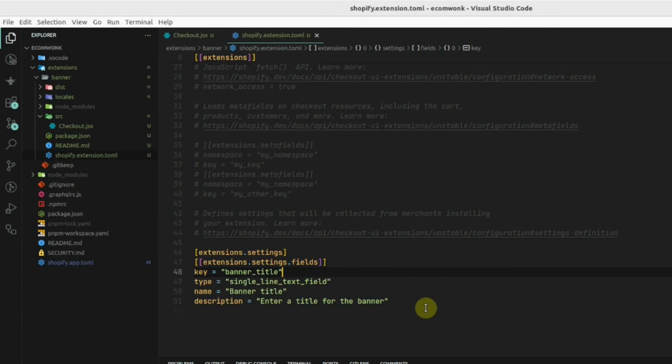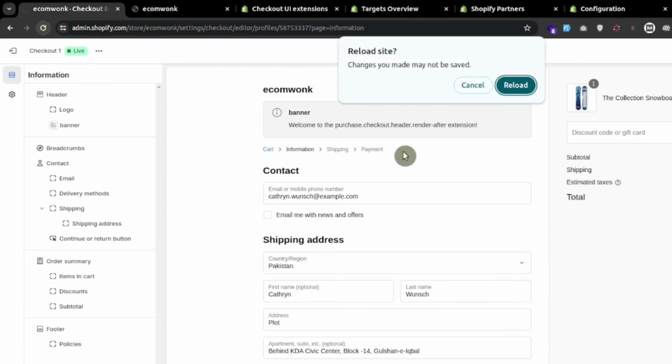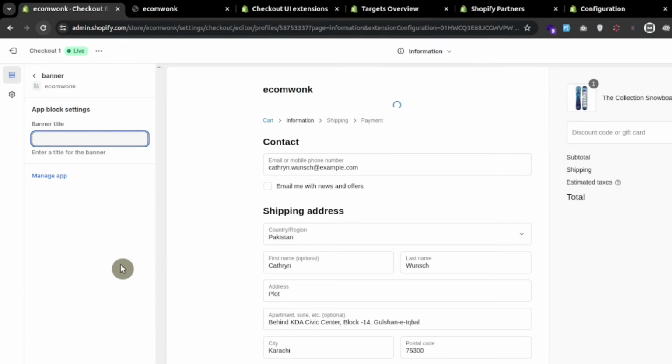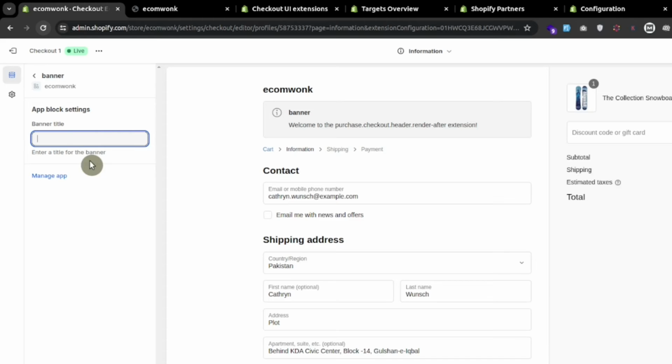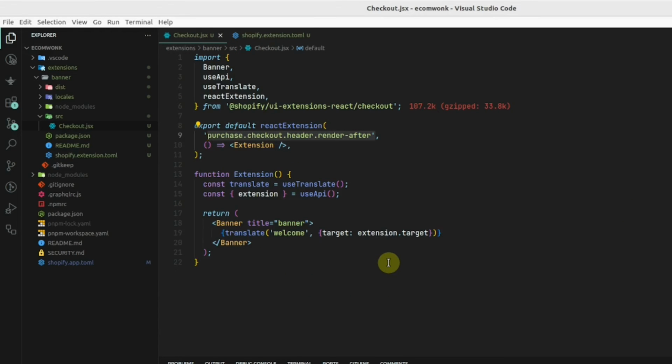So as you know, we have updated the configuration file. We'll have to rerun the dev server. Okay, so we have enabled the settings for this extension. So let's see this in action. Let's preview again, and also refresh the checkout customizer. And if we add the app block, now we can see the app block settings are right here. This banner title. Okay, so we can use this banner title right from here.